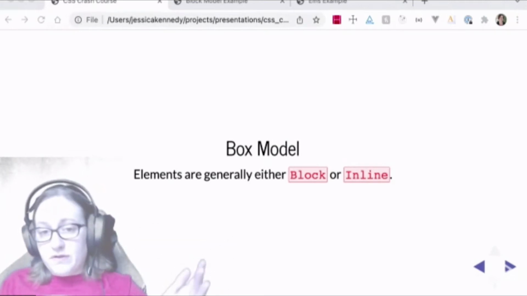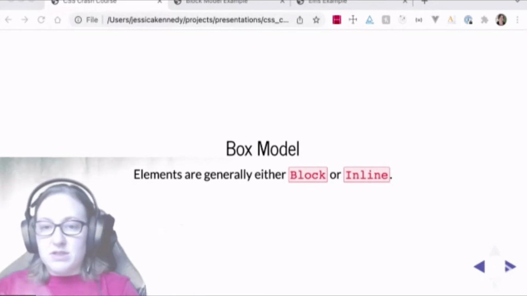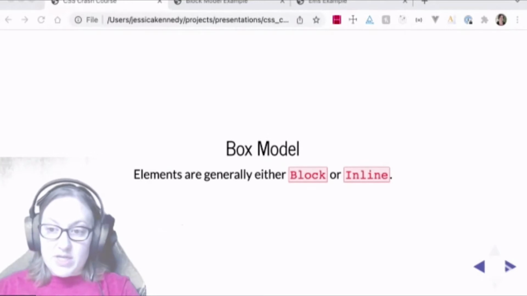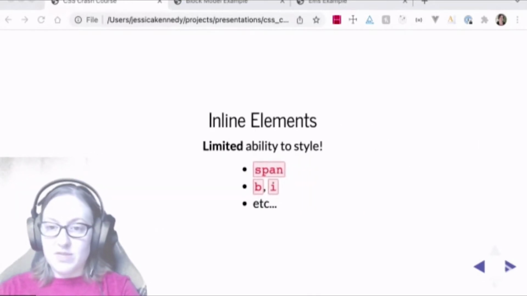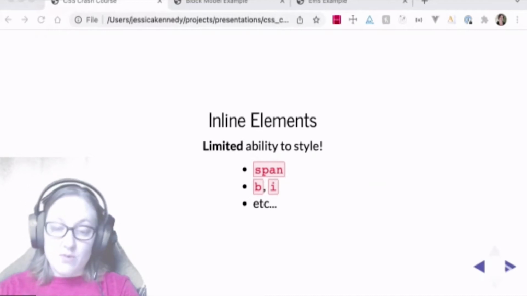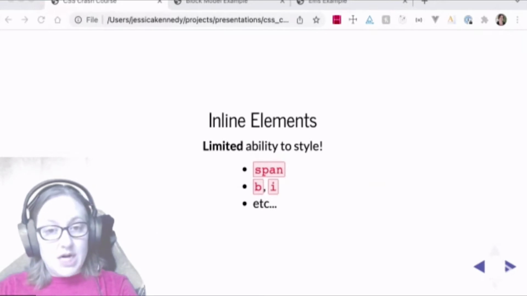So one of the first things that confuses CSS noobs is this idea of a box model. Most elements, and I'm not saying all of them, I know there's some exceptions to this, are going to either be a block level element or an inline element. And that's an important distinction to make if you've never seen them before, because block level elements you can do whatever you want to with, but inline elements are a little more limited in what you can do to style them. So kind of think of inline elements as something that you would put inside of a paragraph.